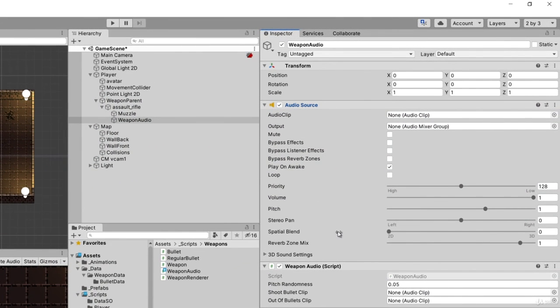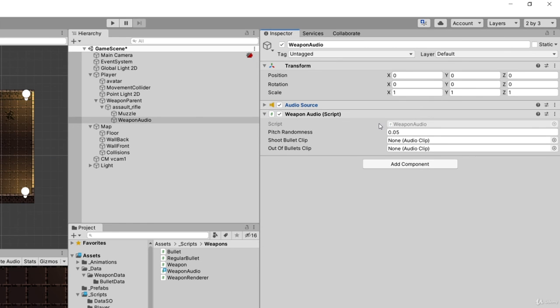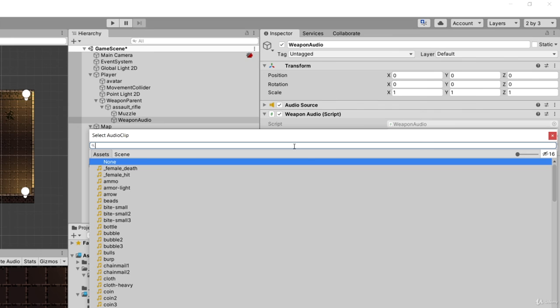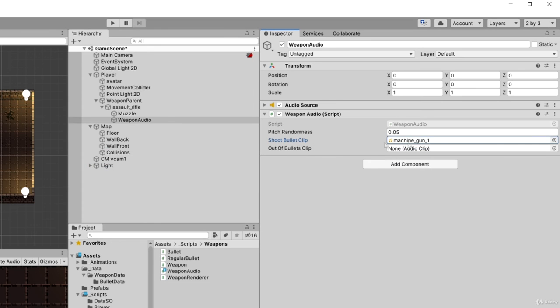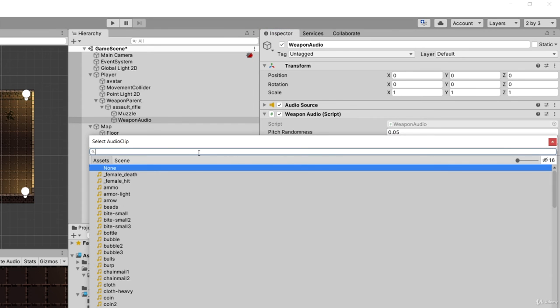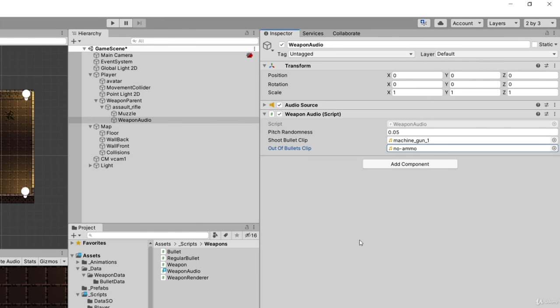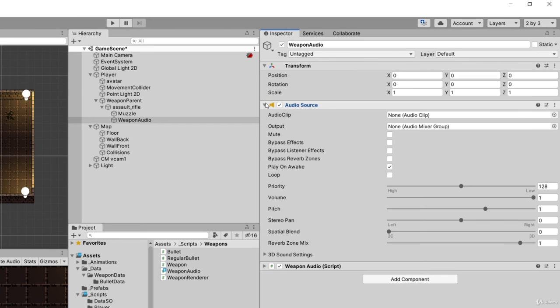Let's first focus on our weapon audio script. Let's choose our shoot bullet clip. I'm going to search for machine, and I'm going to choose machine gun 1. And for the out of bullet clip, we are going to click here on this cog and type no, and we should have no ammo. Okay. And we will want to set the audio source that we also added here.